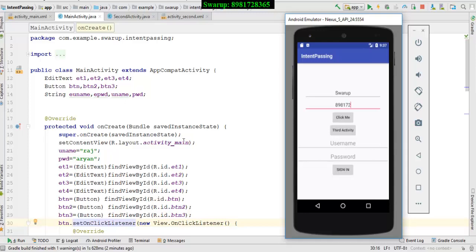So this is what the video is going to refer to, and for this I have taken a few edit texts which you can see over here. There are a few more edit texts over here. Let's not talk about this part. And I have got a button over here that has also been mentioned. For taking input username and phone number, there are a couple of string variables which I have written over here.